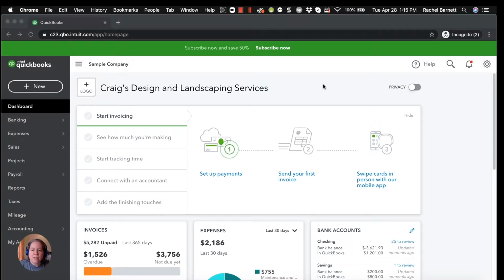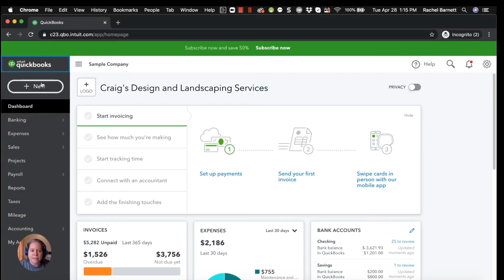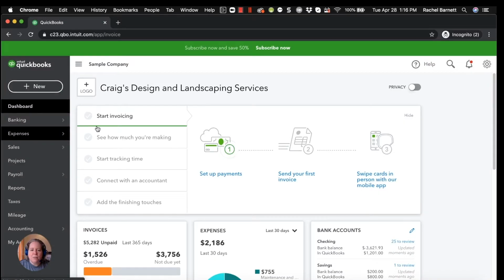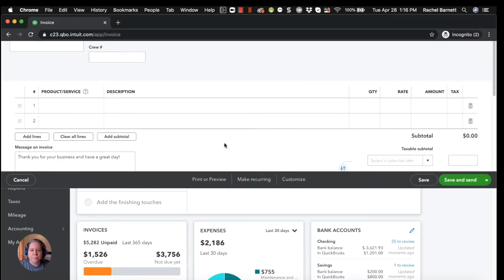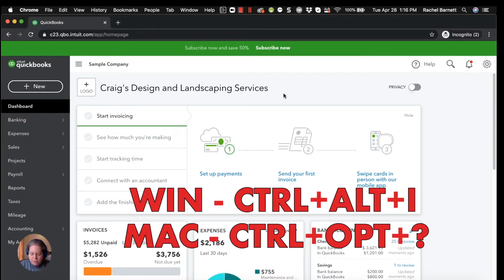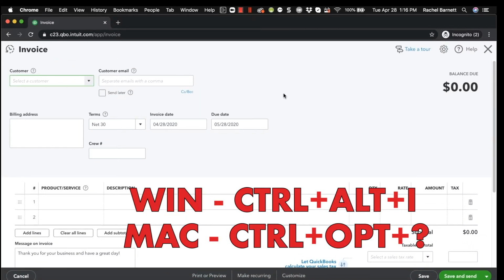So the first shortcut is a shortcut to make an invoice. The long way to go about creating an invoice is to click on New, and then under the Customers column, click on Invoice. And that brings you to here. The shortcut is to press Control-Alt-I for Invoice, and that brings up the invoice screen.